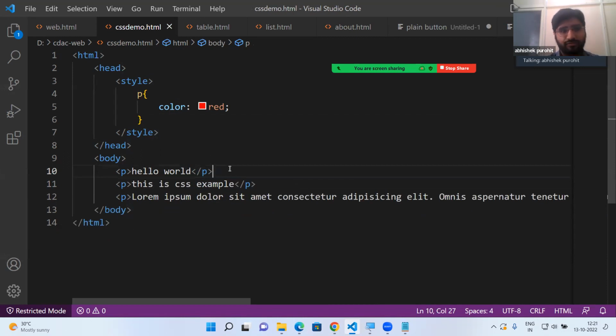Okay, so all of you are familiar with the CSS syntax. In order to give each tag a unique CSS, what we want to achieve is to give each tag a unique CSS. Like this hello world, a different CSS. This is CSS example, a different CSS. So how are we going to do that?